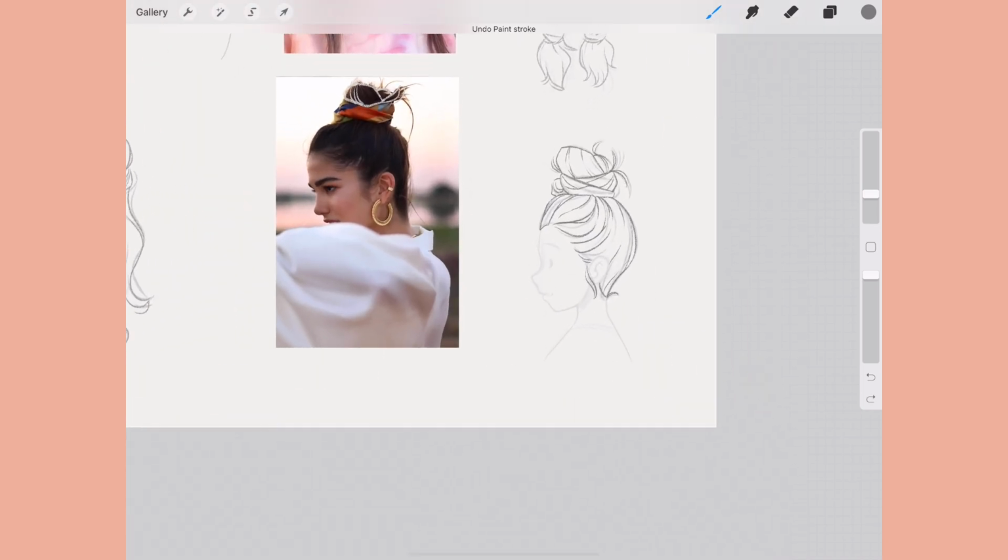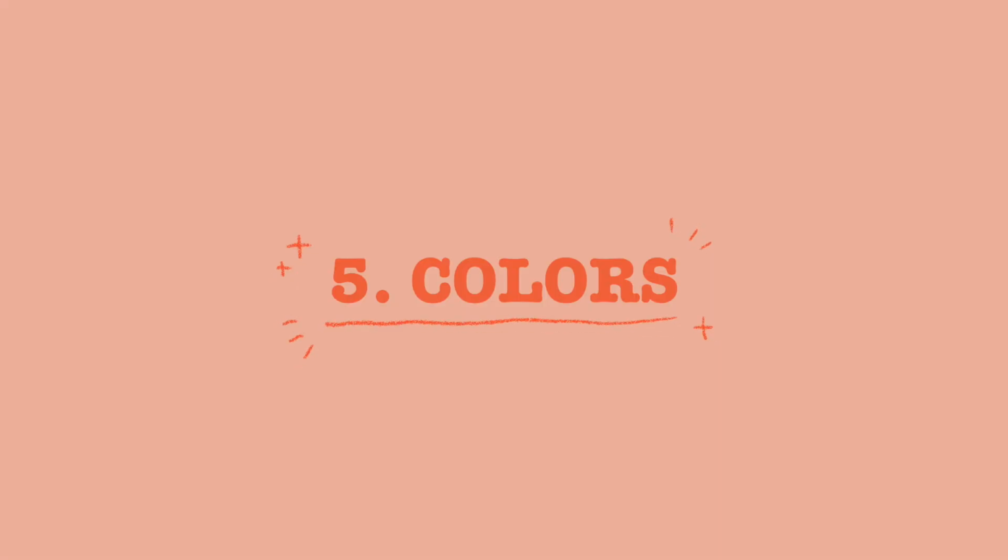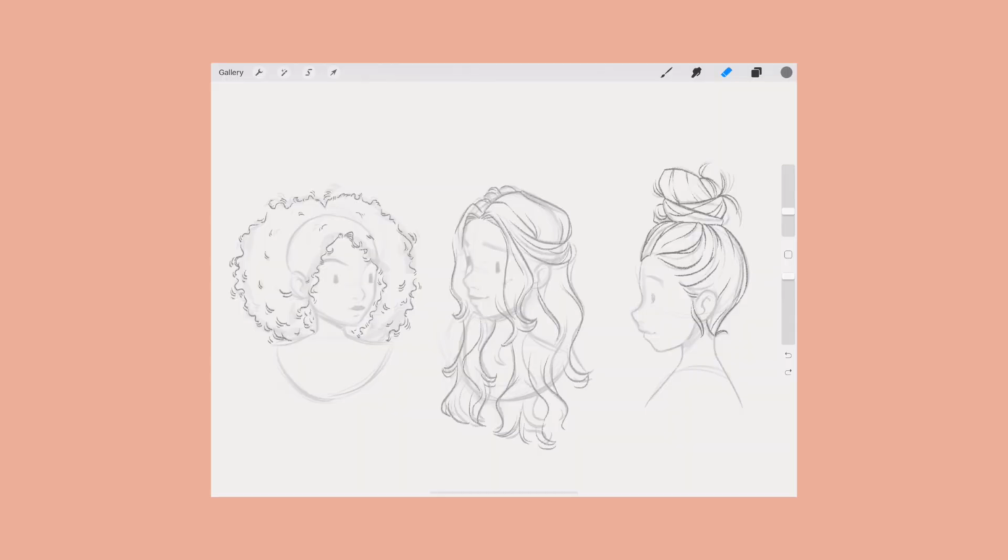Finally, it's time for colors. You guys know my way of coloring is always very simple and flat, not painterly really, so I will show you how I would color these 3 hair sets.